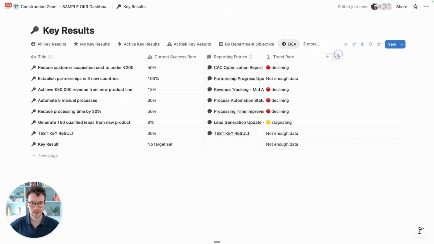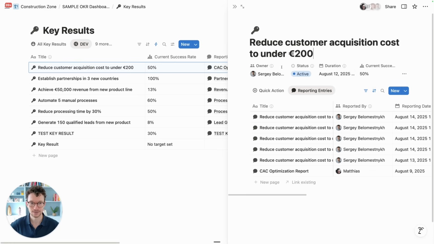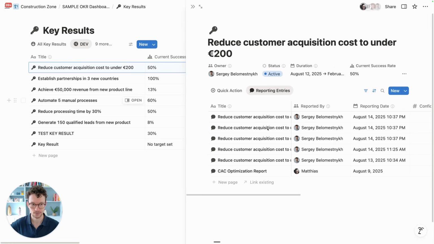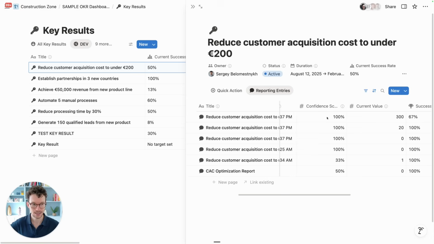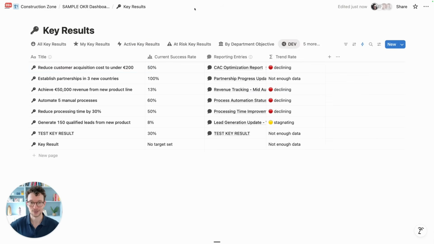And we see now, okay, we have declining values, for example, on the reduce customer acquisition costs. And let's just check whether this is correct, right? Customer acquisition. Let's see what we have here in terms of our last reports. On the 14th, we had 320 and 10, right? So we're actually going down with our success rate, right? We were good, but then our success rate spiked. So that one, it solved correctly.